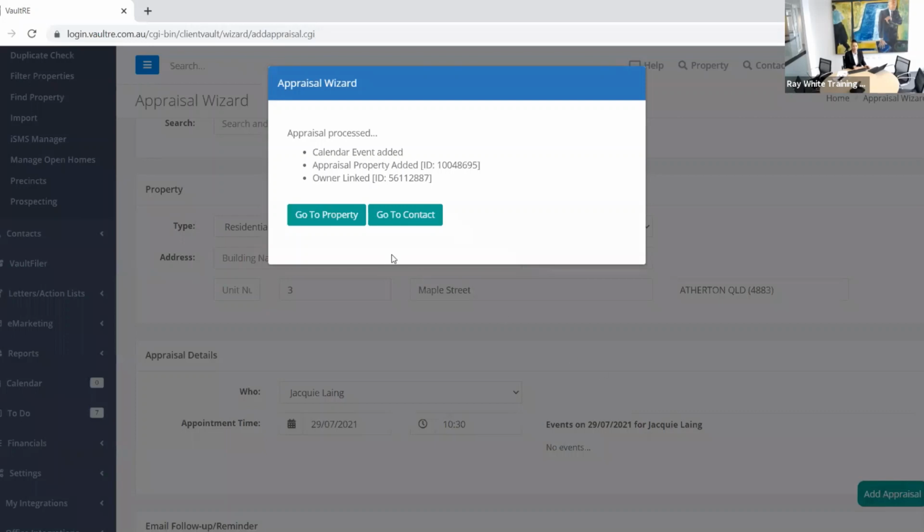And now it's added it in, it's linked to the client, and it's put the calendar event into my calendar for me. So if I had my Google Calendar, my Ray White Google Calendar on, it'll obviously pop it straight into that as well as the Vault one.